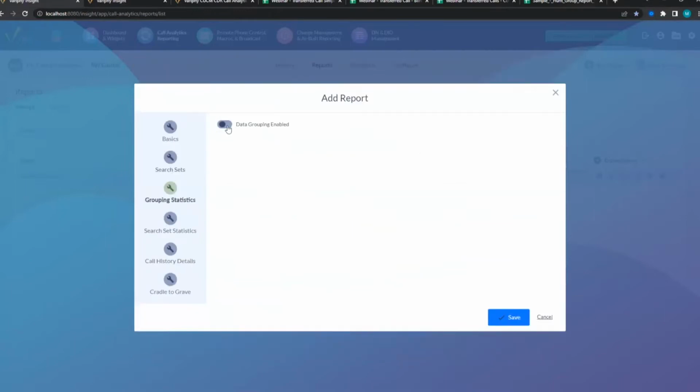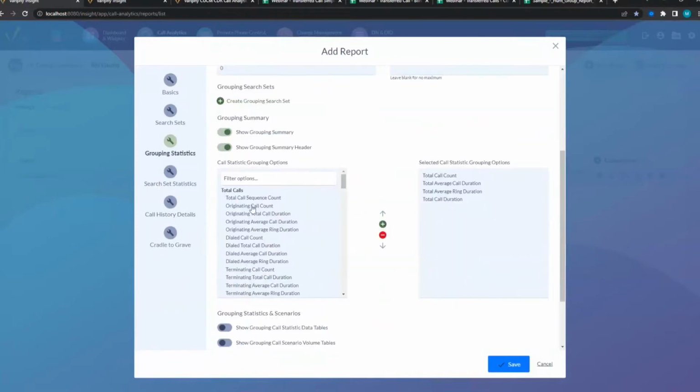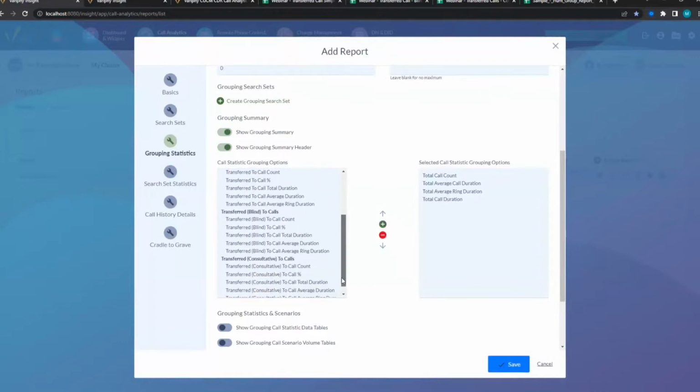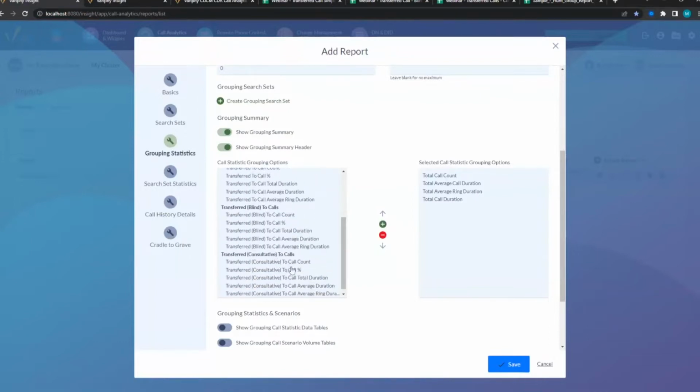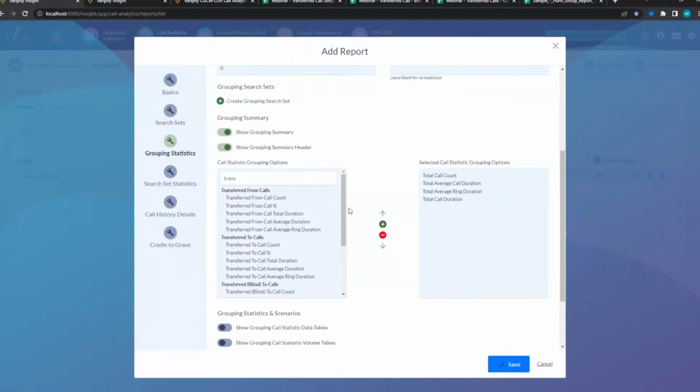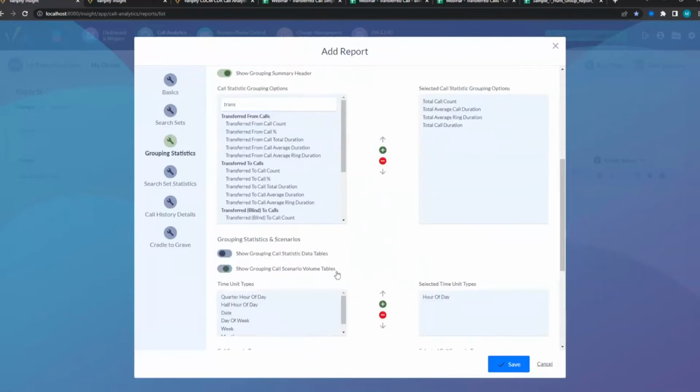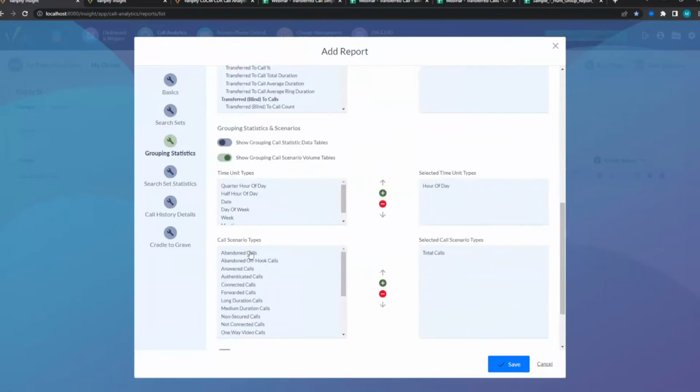Under grouping, the call scenarios come up in a couple different places. Even just under the main call statistics options, you can see the transferred from stats, the transferred to, transferred blind, or transferred consultative. You'll see different call counts, percentages, durations, averages, all that good stuff. You also see them down below here with the different scenario types. So here's just a list of all the different call scenarios. You can break them out by different time units.